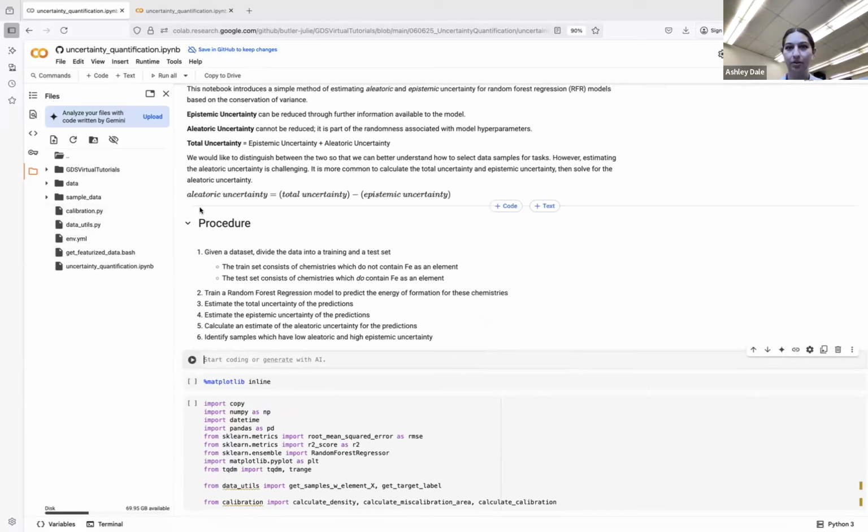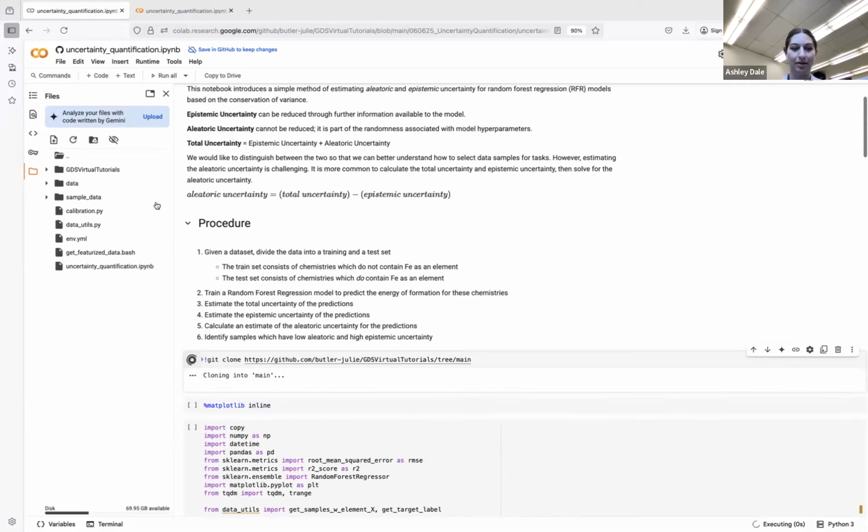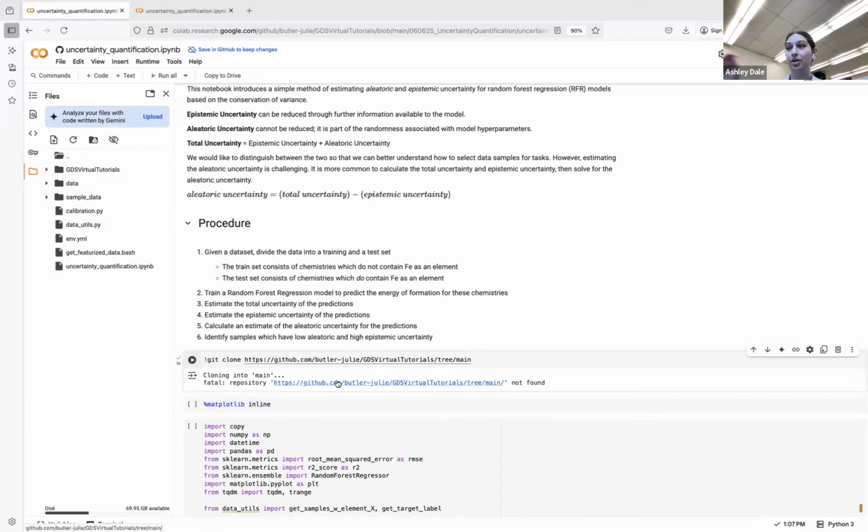Cool. So I'm going to take the link from the main GitHub page. I'm going to type exclamation mark, git clone, and then that whole URL for the main page there. All right, and I'm going to hit the little play button. It's going to give me an error because I've already downloaded it. But for you, it should start downloading the whole repository onto Google.